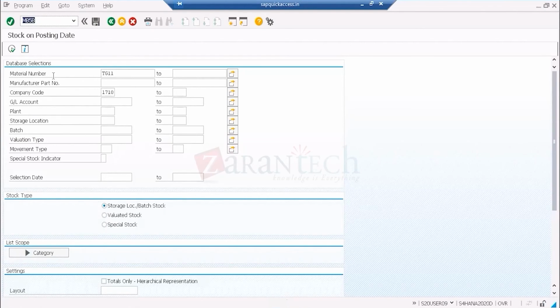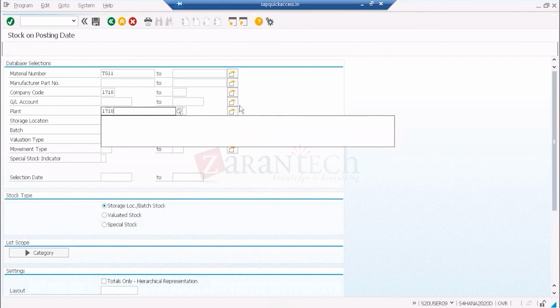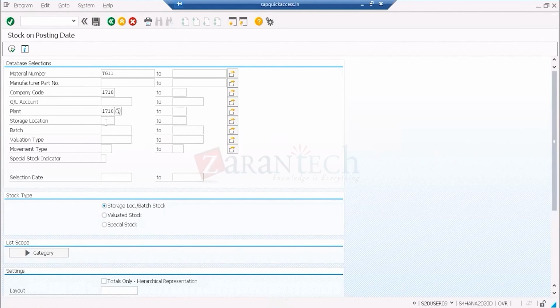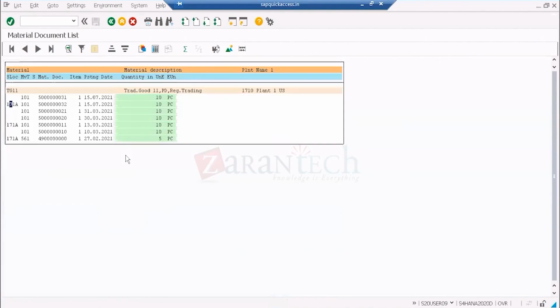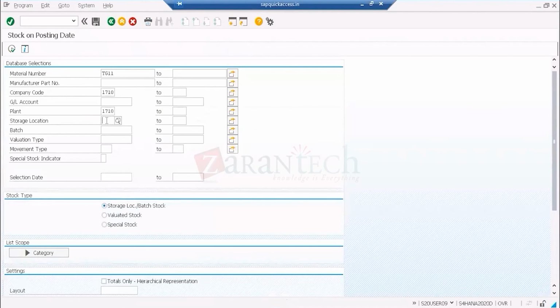Okay, very good. Which material number are you looking for, Mahesh? I'm looking for this material and this company code. The plant is 1710. Which storage location are you referring to? If we go back, the storage location is 171A. I'll give the same storage location, 171A. Now, can you execute?